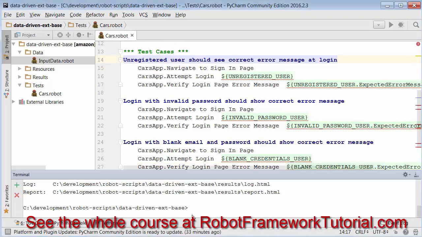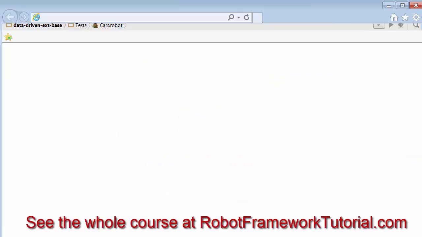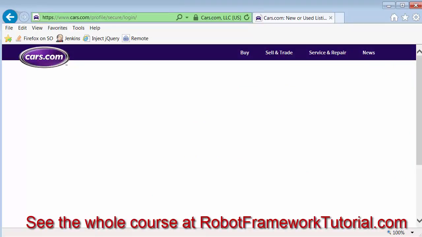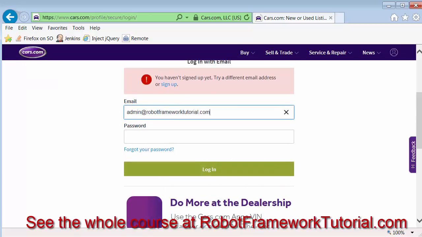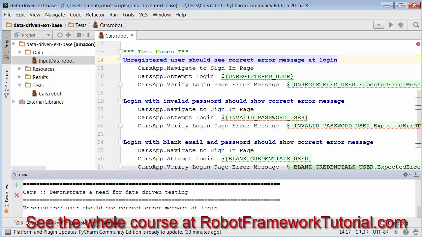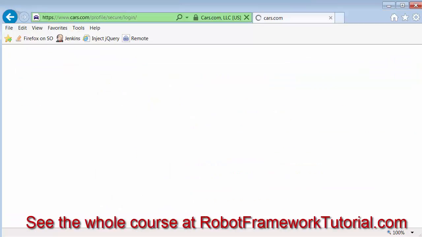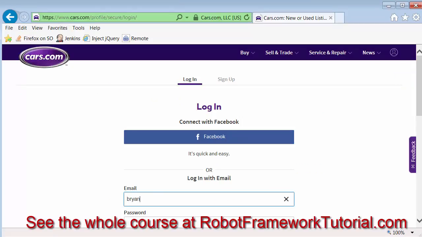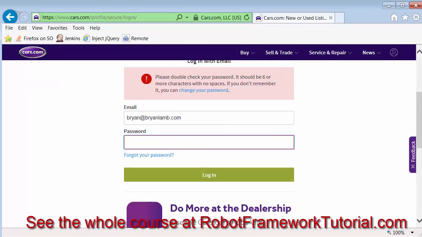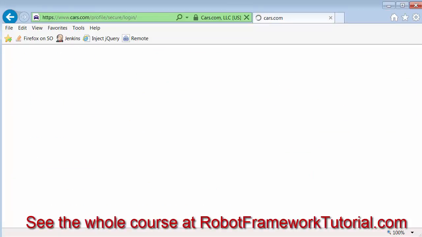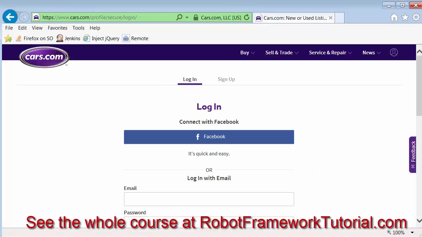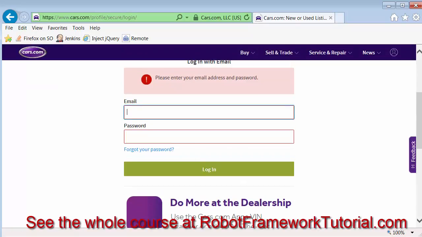So I'll open up my terminal and paste in my run command, and away we go. You can see it navigates to cars.com login page. It supplies the invalid email address, and we get that error message. Then it moves on to the next test case, and it supplies the valid email address, invalid password, and we get a second error. And now for the third scenario, we'll provide an empty email address and password and click submit. And now we see that third error message.